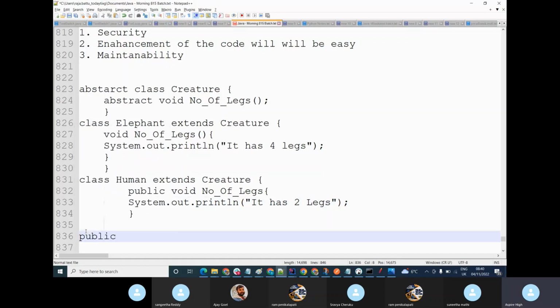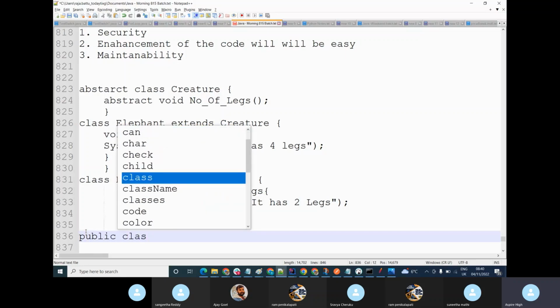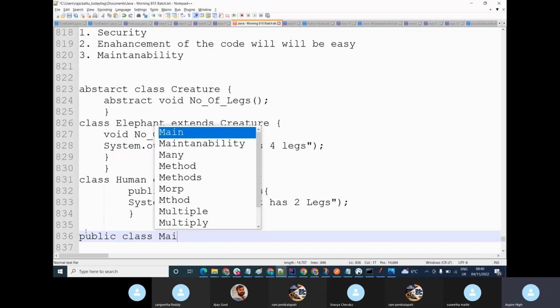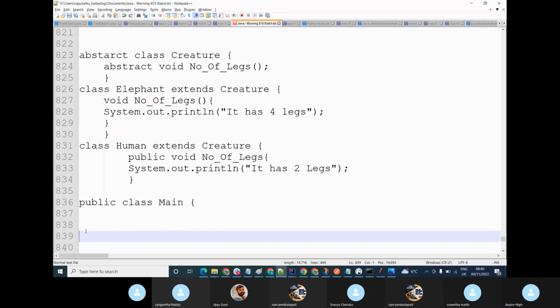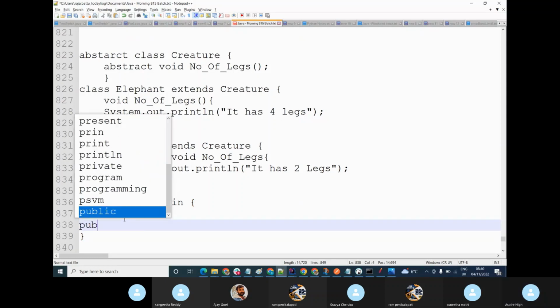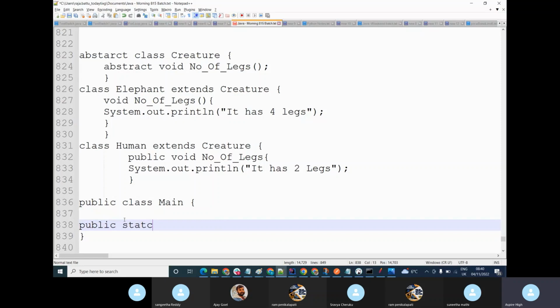Okay, I'm writing a main method, public class, main, public static void.